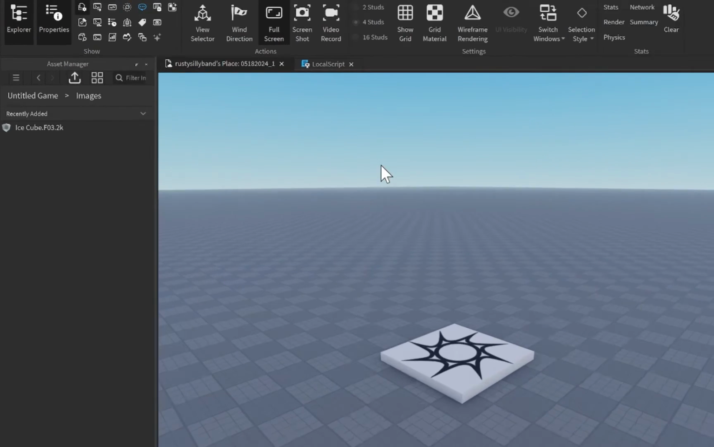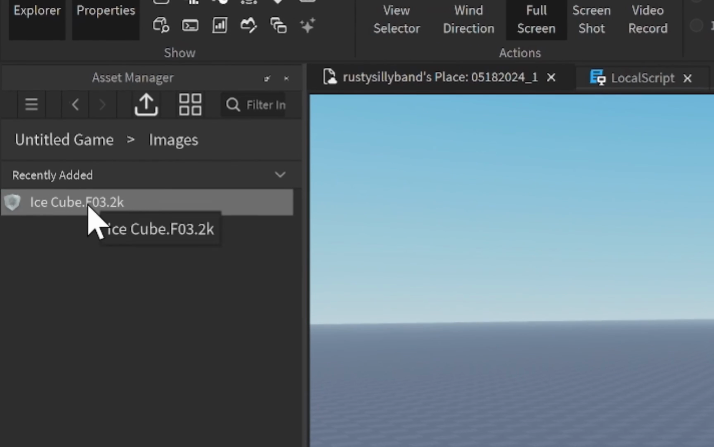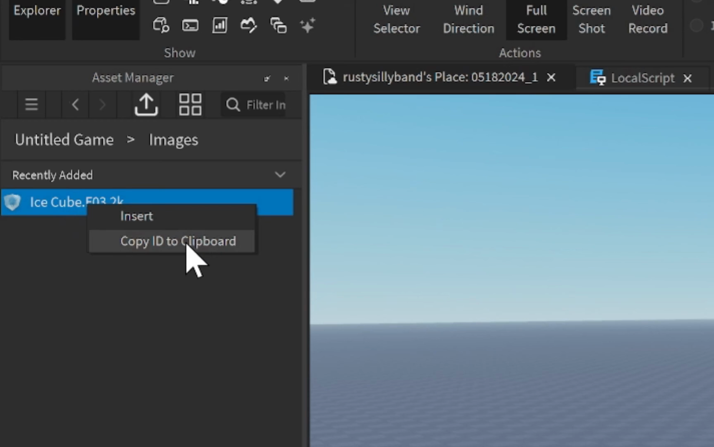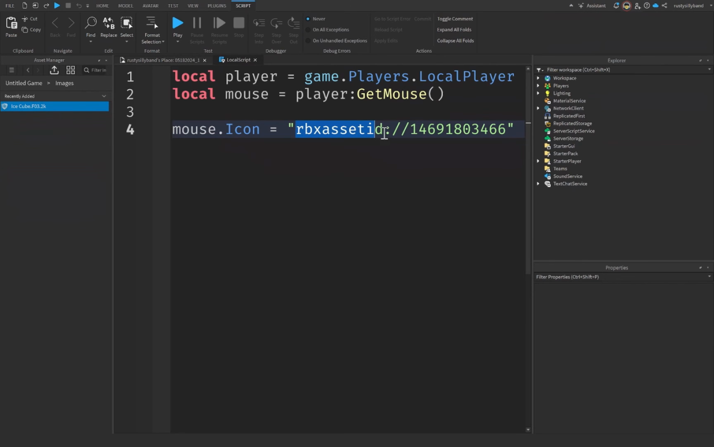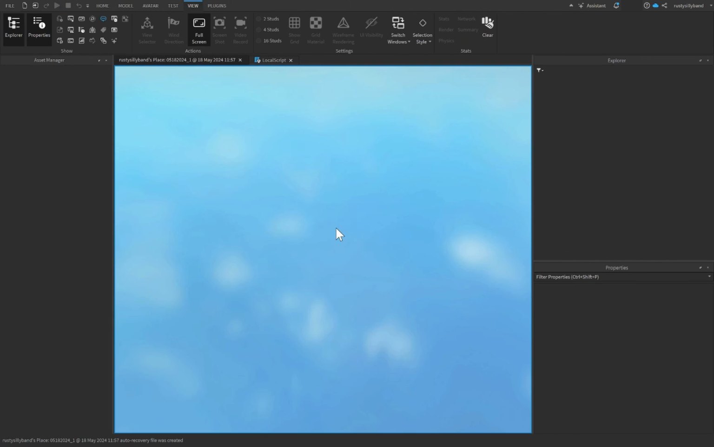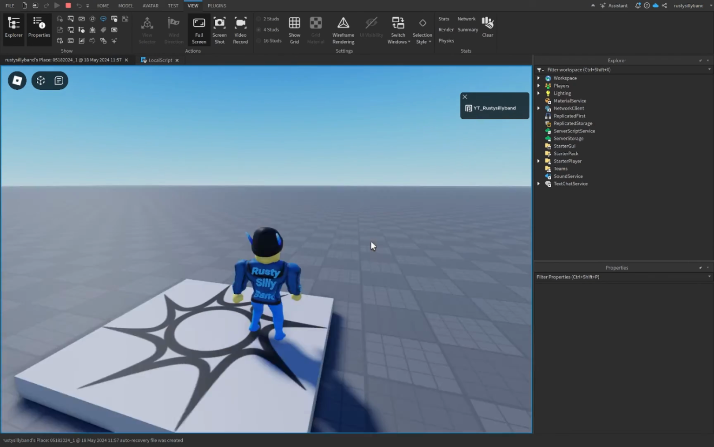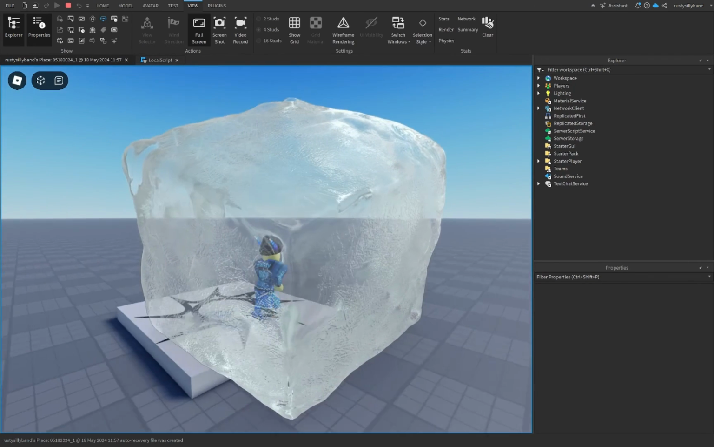So we can X off of this window, and when it comes to the image, you can just right-click on it over here and press copy ID to clipboard. From there, we can go back to our local script, and you can go ahead and replace this whole rbxassetid and the numbers following it with your new Roblox asset ID right here. And now when we go ahead and press play, if the image has not been moderated yet, it's going to appear just like this.